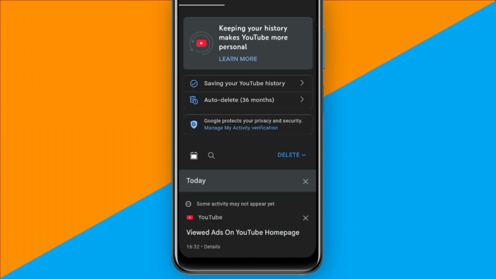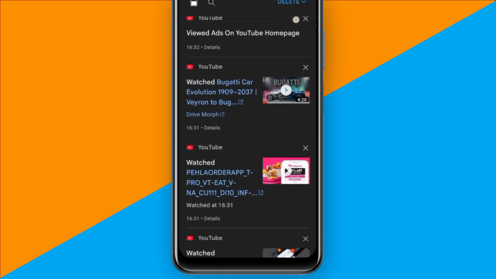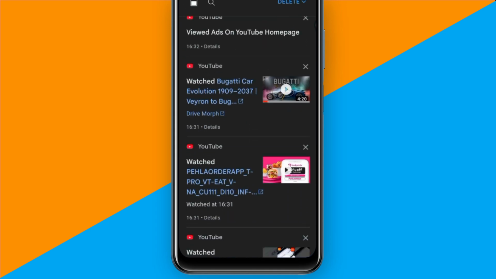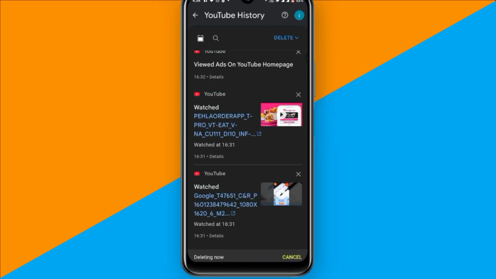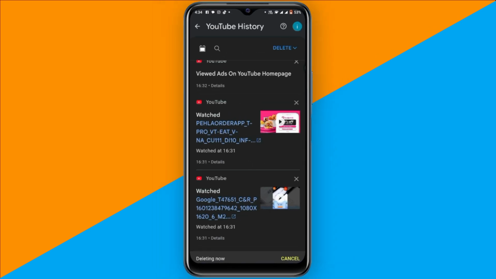Here's the interesting part. You'll notice that ads appear just like regular videos in your history. You can tap on any ad to watch it again, or remove it if you want. And that's it. Now you know how to find ads you've recently watched on YouTube.